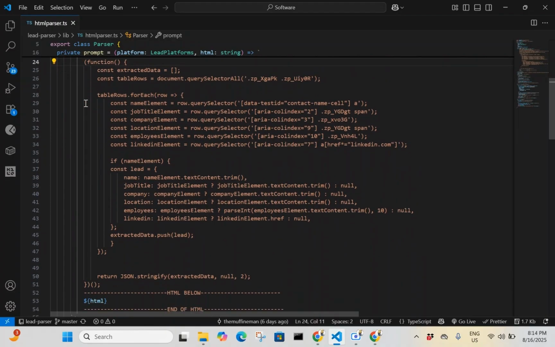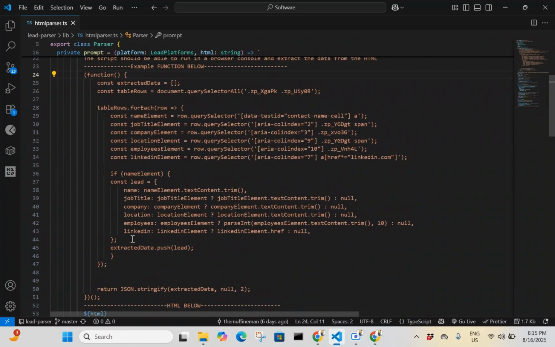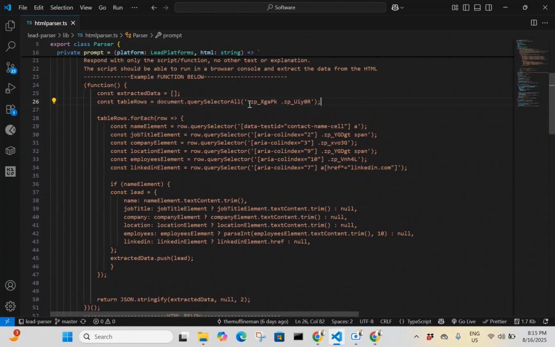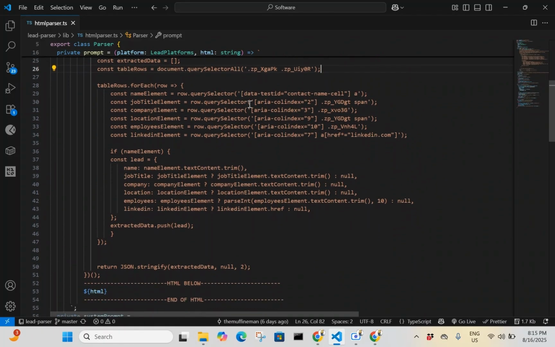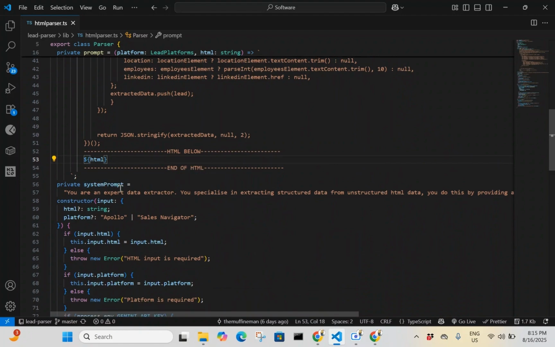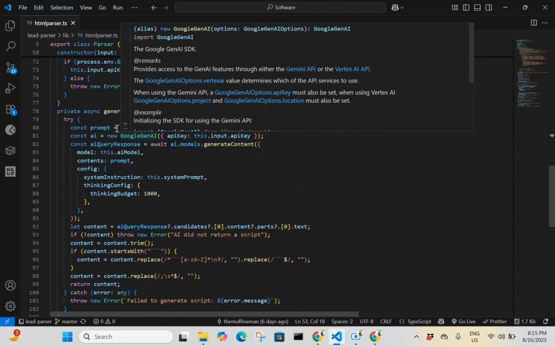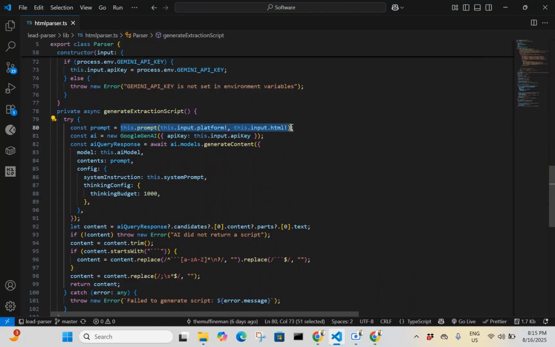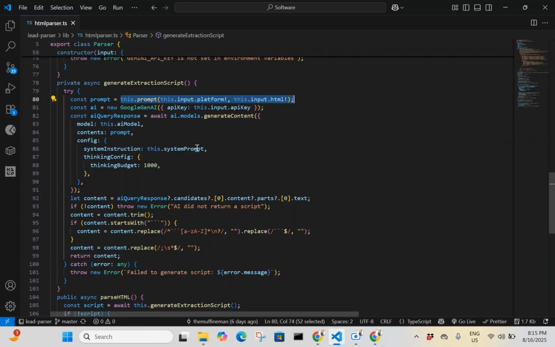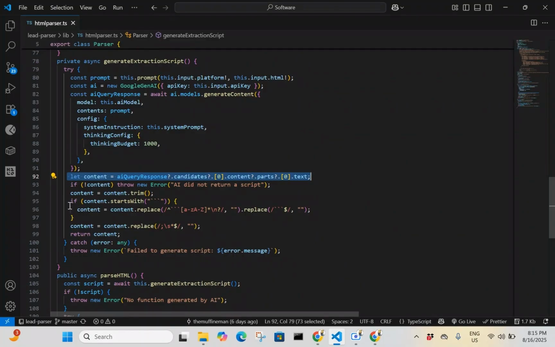Also, what's really important with prompting models in such use cases is to provide an example of what we expect. It's just an example of how we want the model to output. And in here, we also place the actual HTML that the user has inputted. Then we have the function that generates the script. We first generate the dynamic prompt, and we pass that prompt into the Google AI SDK and give it a few parameters here, like system instruction. Now, the content here, the data, we clean it up a bit and return it.